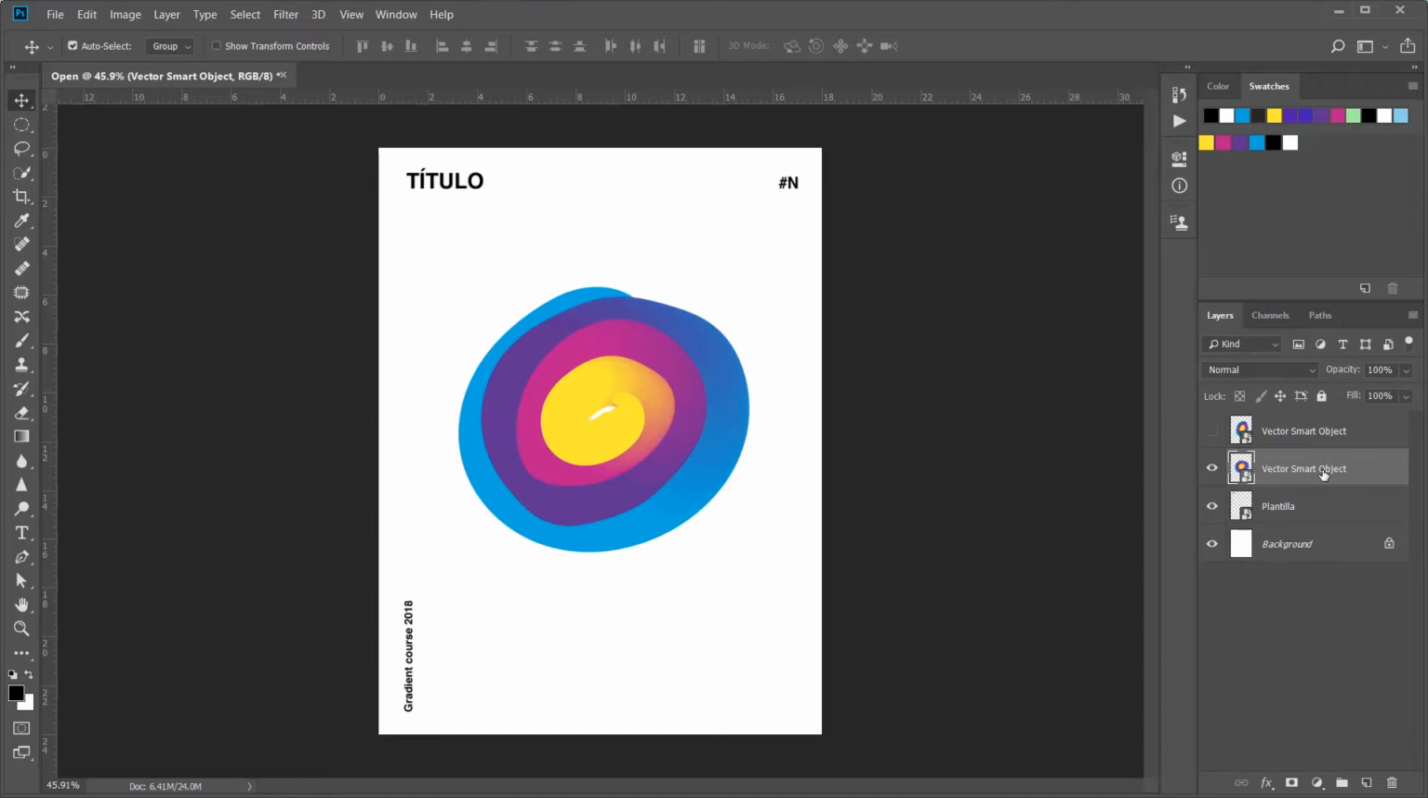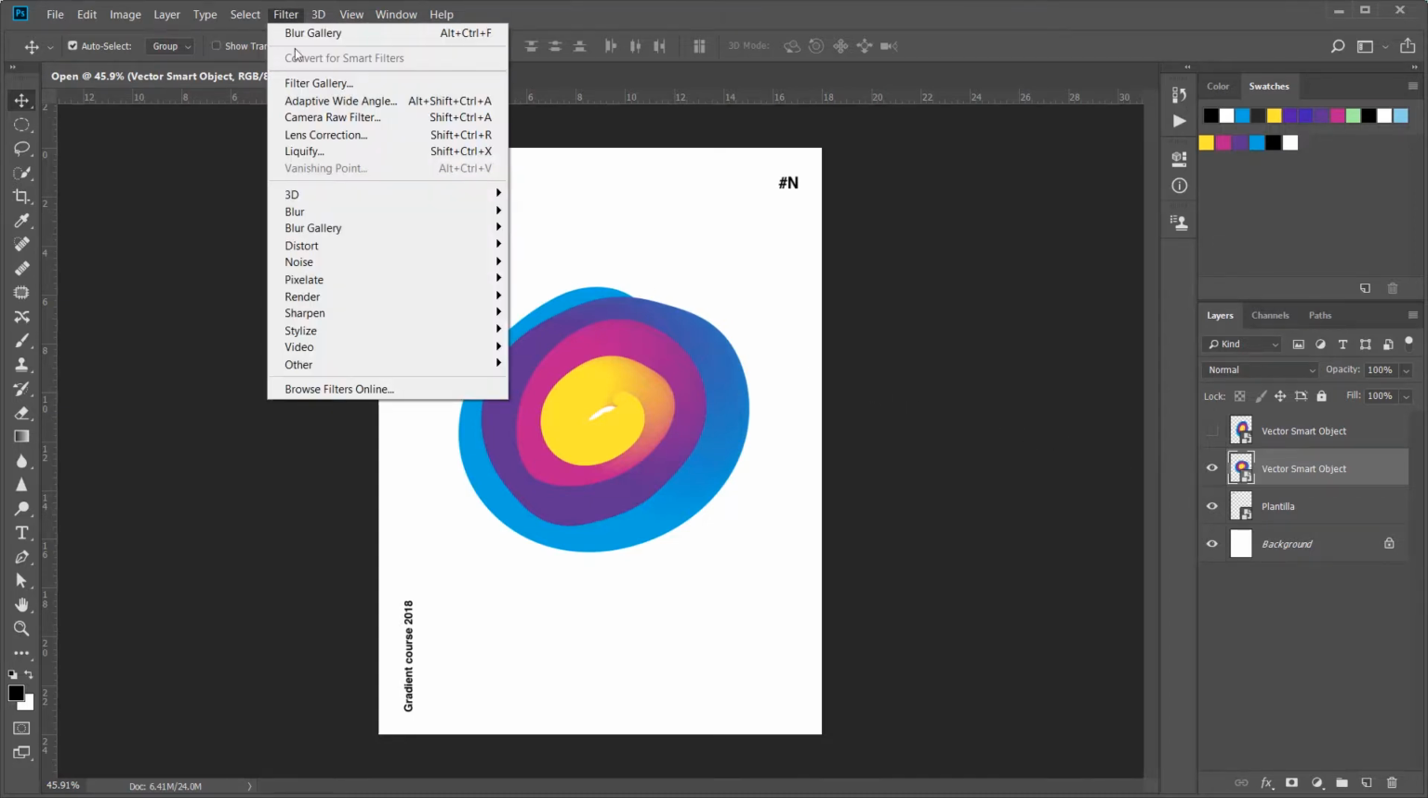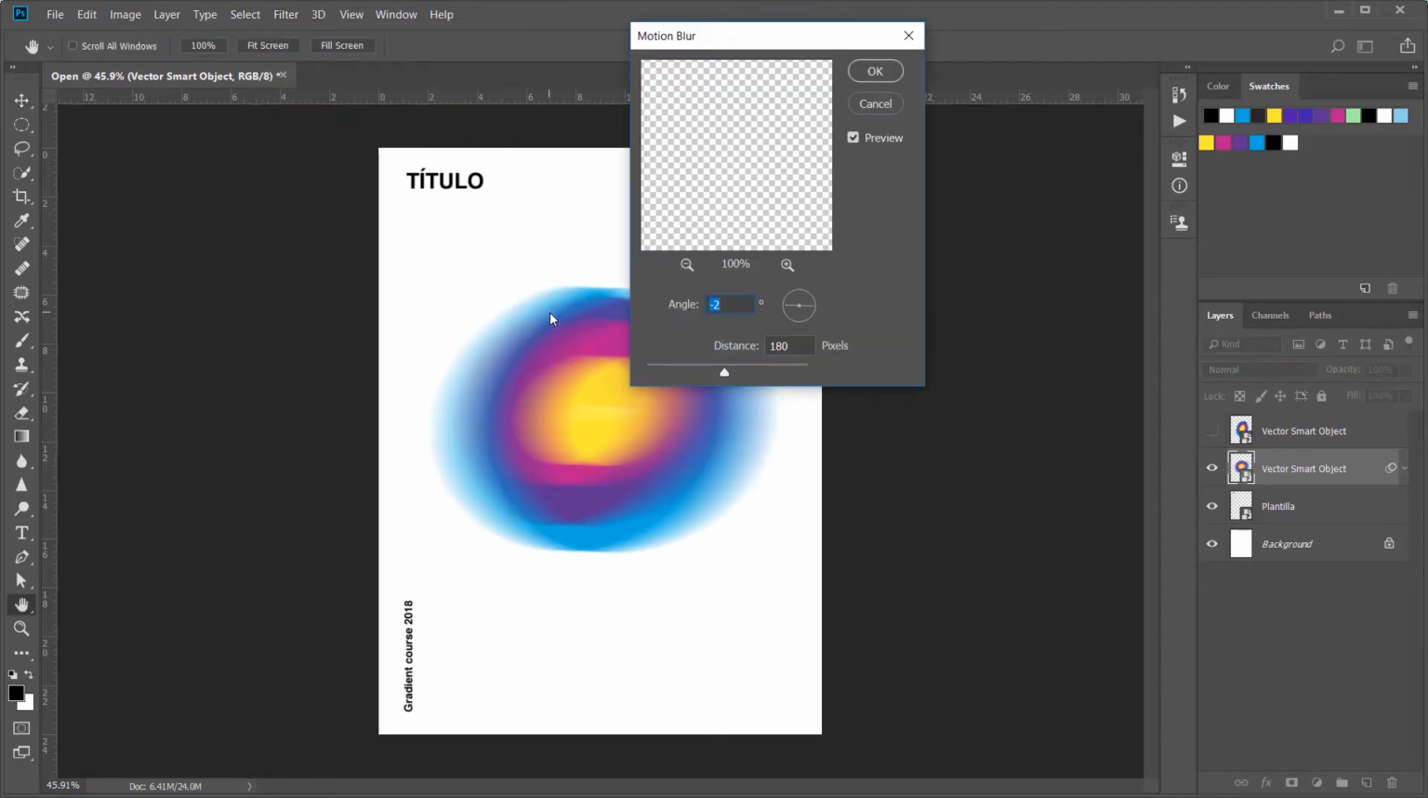Now I'm going to experiment with blur filters. All the possibilities of blur we can find inside the filter menu, in the blur and blur gallery submenus. We're going to start with the blur submenu. The one you probably used before is Gaussian blur, which is the most common one. But when experimenting with gradients, there are other very interesting blurs. We're going to start, for example, by applying motion blur.